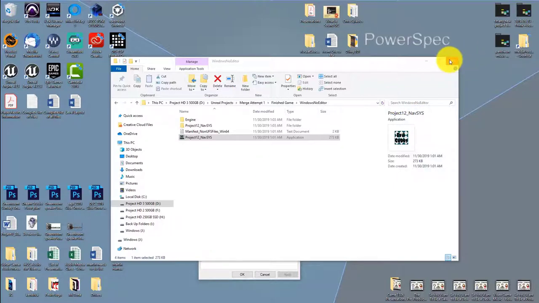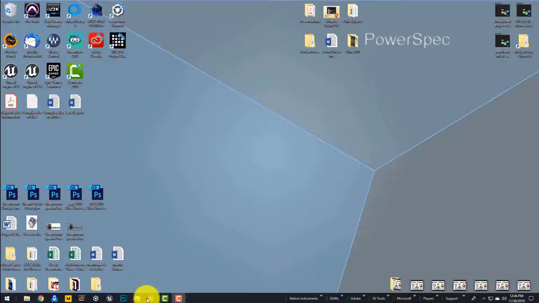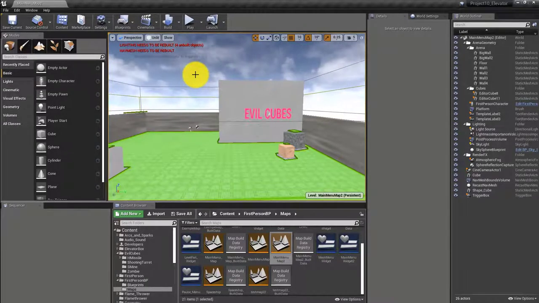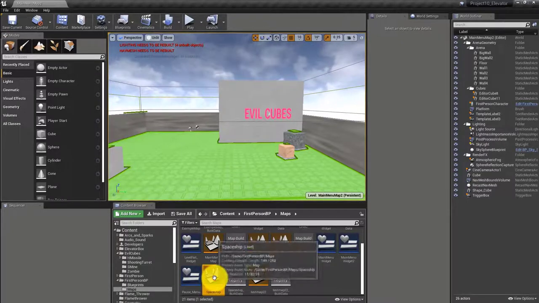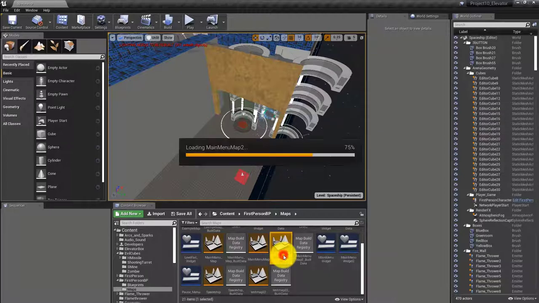Okay, so let's figure out how to make this real quick. All right, so what I've done is I've gone into the final version of my game. If you'll remember, this was Project 10 Elevator for me. In the previous tutorial, what I did was I brought in my spaceship level. You'll see that the spaceship level is there.